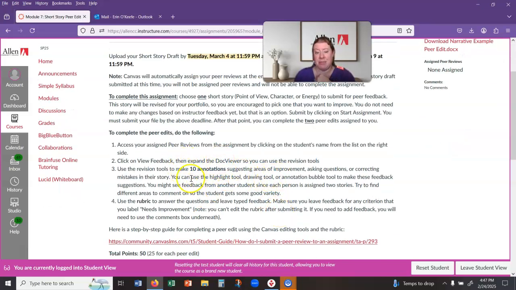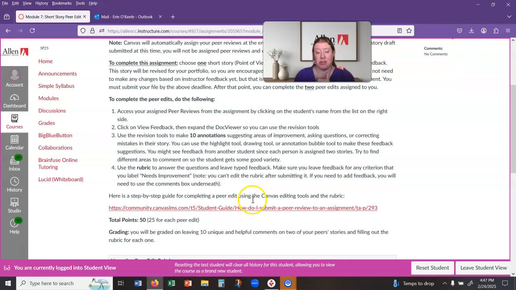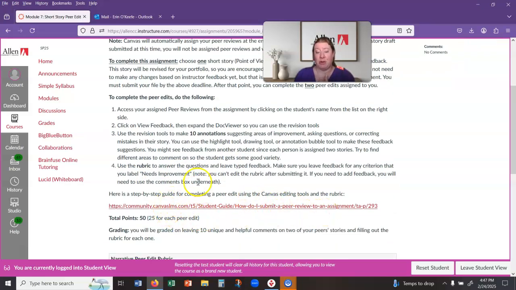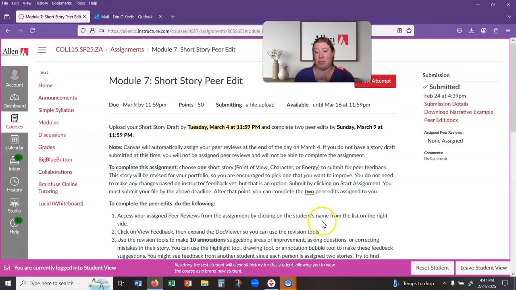You do need to make the 10 annotations. You do need to use the rubric. And then if you're having trouble with it, this guide is just kind of a step-by-step. It shows you with screenshots exactly what you should be doing. And that will hopefully help you. If you're stuck, though, you can always send me an email. So that is the module. If you have questions, please send me an email.